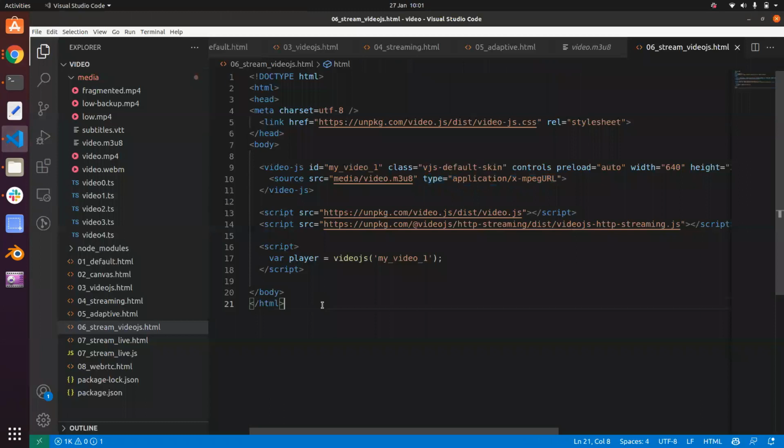So that's in general how streaming is done in the real world. You just generate a manifest file, then the manifest file describes how to stitch different videos together, and then your video player takes care of the rest.